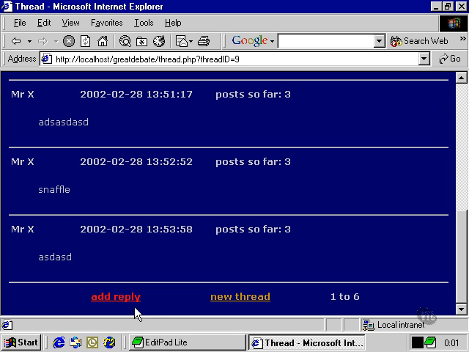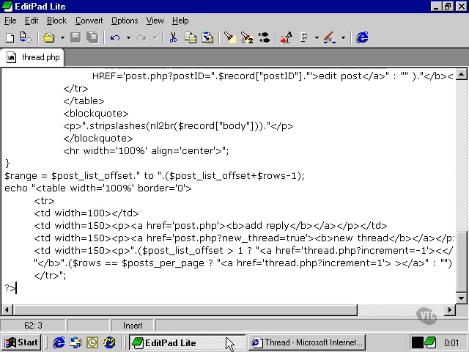We also have these two hyperlinks, add reply and new thread, and both of these lead to the post.php script, except that one of them includes the new thread equals true variable along with the URL.